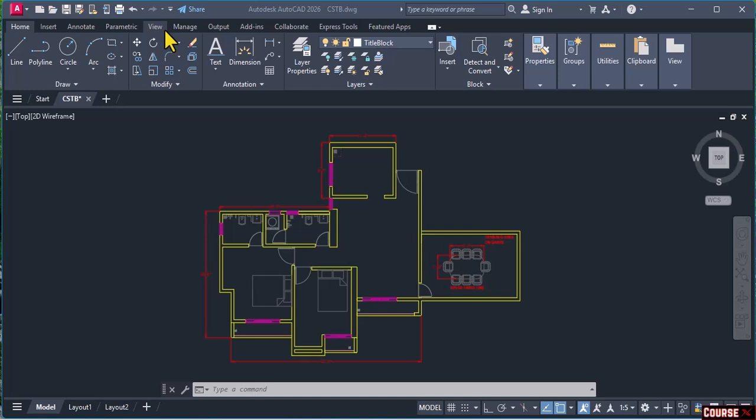Hi friends, in today's video tutorial, we will study how to create a simple title block in AutoCAD 2026. But first I would urge you to open the file cstb.dwg, which I have already provided to you in the resources section of this video. Well, now that the file is open, let us begin with the training.